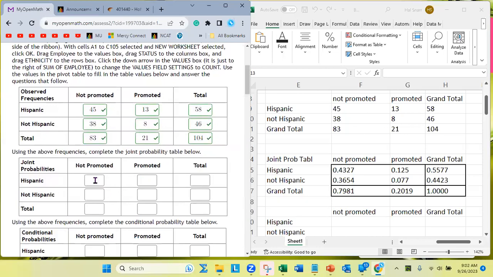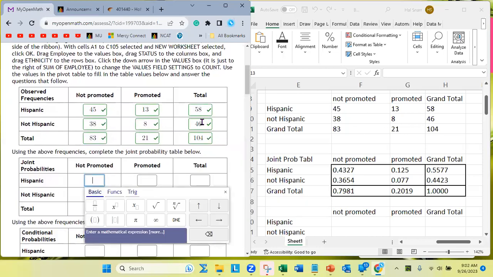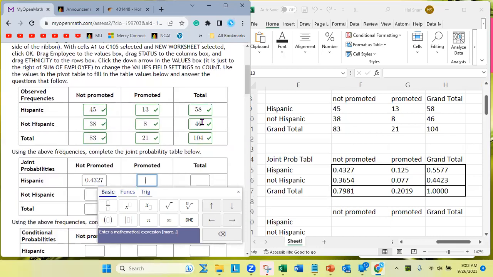Now we're going to fill the joint probability table. The probability an employee at the company is not promoted and Hispanic is 0.4327. The probability that a randomly chosen employee at the company is promoted and Hispanic is 0.125. The probability, let me complete this.